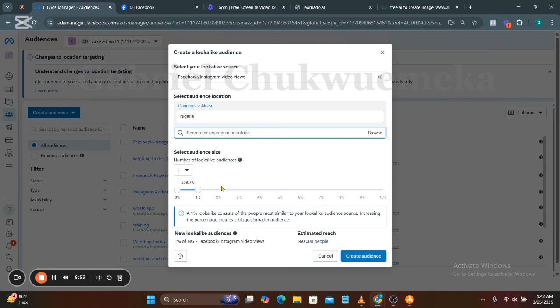Select that. Now for the number of lookalike audiences, we just want to create one, right? For this slider, each percentage shows you how close you are to the similarity of your source. For example, a 1% lookalike consists of the people most similar to your lookalike audience source.